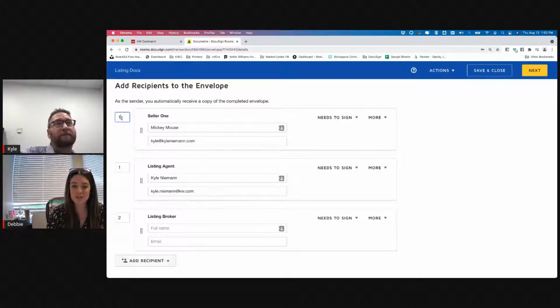There are signing orders. So where the circle is right now, the red circle just went away. There is a number 1 right there. So number 1 means that they're going to get the listing docs first. Now you can put somebody as number 2. So as soon as everything is signed for the person under number 1, then number 2 will get it. So it is a nice signing order.